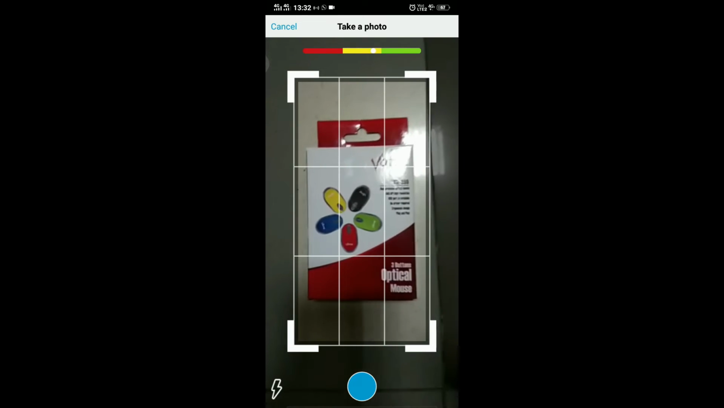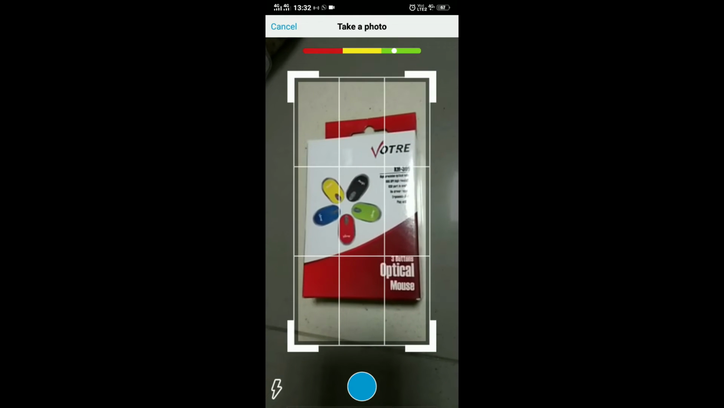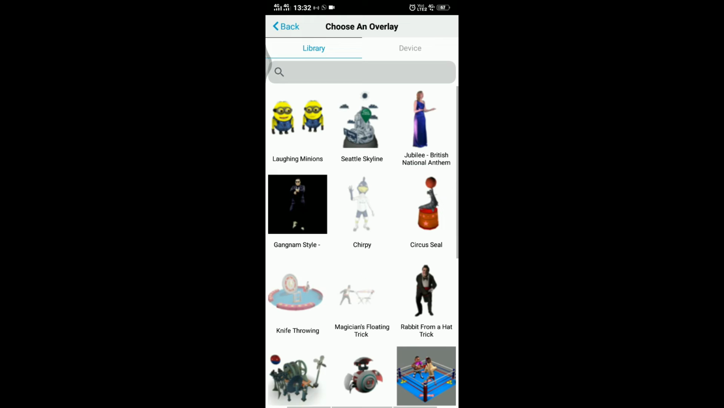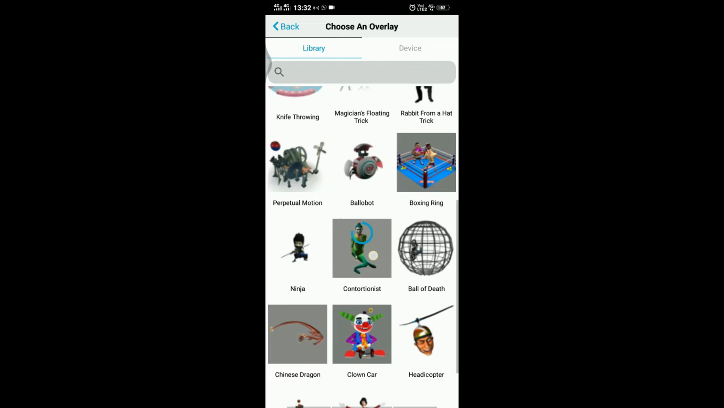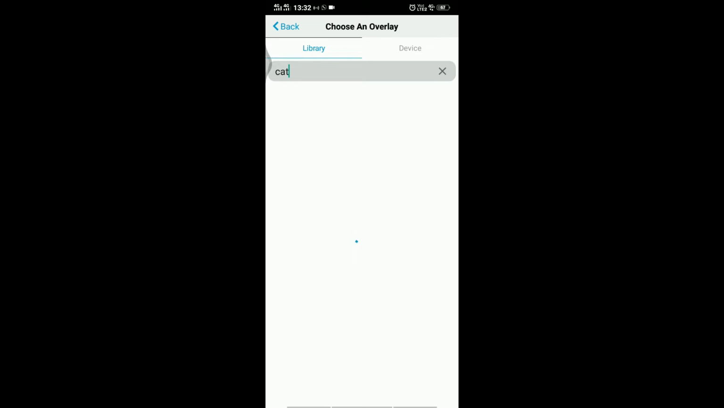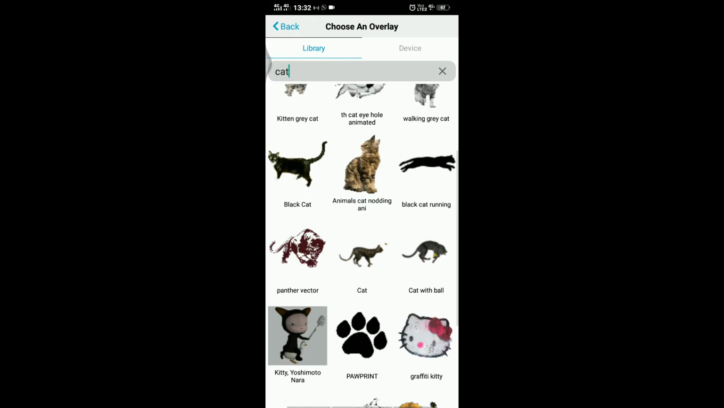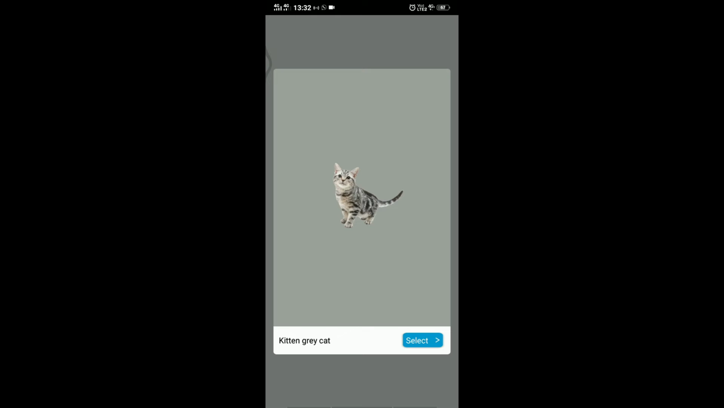position the picture until the color is green, like this one. While you are here, you can choose the picture there. For example, we choose... we can search what you would like to. For example, cat. There are a lot of pictures of cat here. Now you can choose one of it, and you choose this one. After the picture appears here, you can click select.